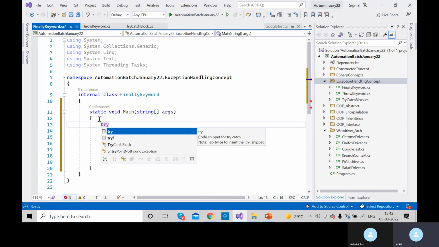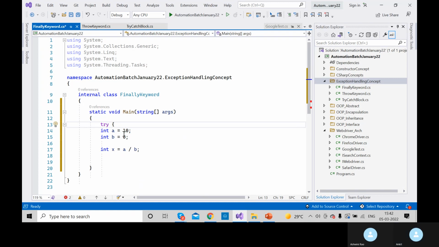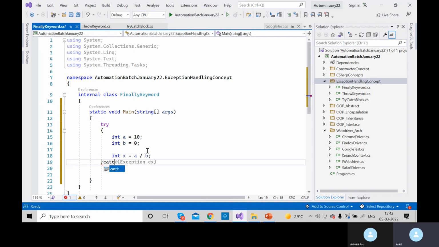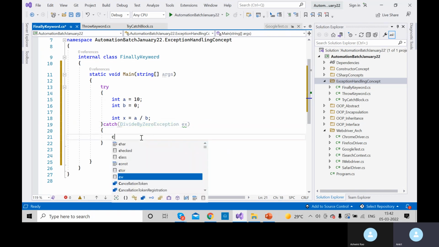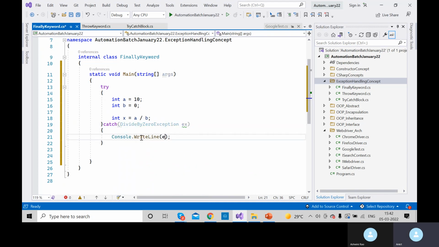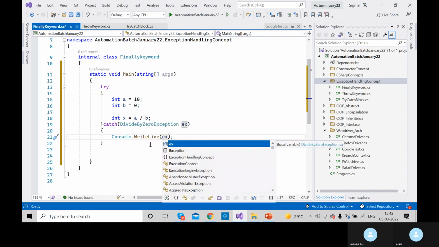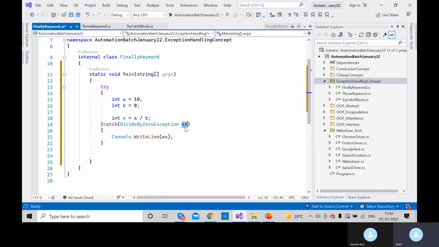But now I need to handle this. Let us say try. How to handle? Just use the try and catch. Inside the catch, write the exception like DivideByZeroException, an inbuilt exception class. You can write Console.WriteLine exception dot message, or you can directly write the exception. Message would be fine so that you would be able to analyze what kind of exception you got.